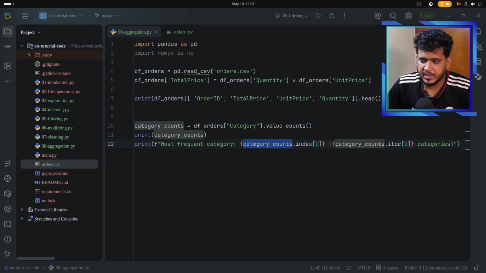Actually, how does this value counts work? This counts unique values in a series. It returns a series with values as index and count as values. Then it is sorted by count, descending by default. Now let's work with numeric data.